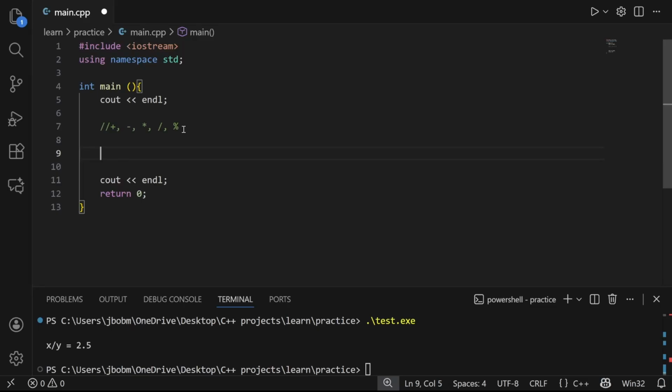Today we're going to go over our basic math functions. So we're going to start out with plus, minus, multiply, divide by, and then this special character. That's called modulo. Not a percent sign, but a modulo sign. We're going to go over that at the end.